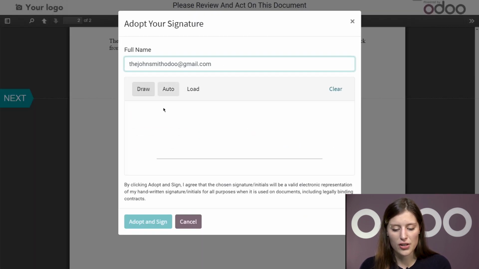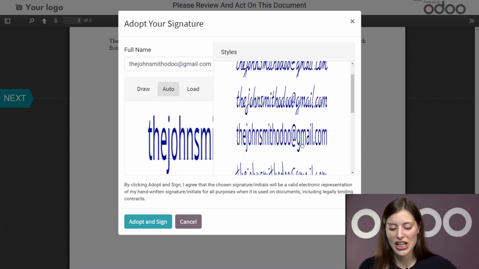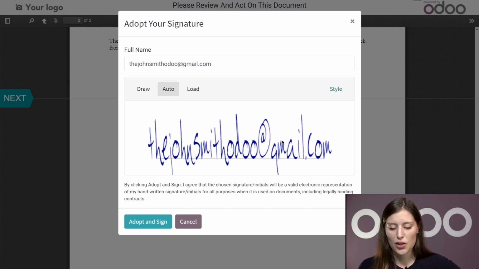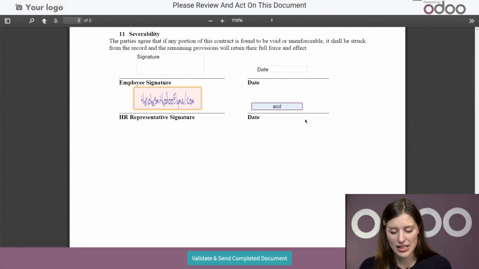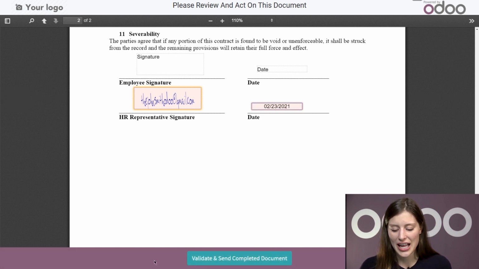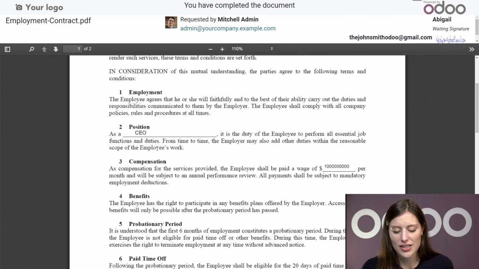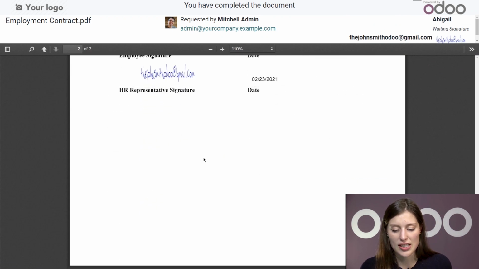All right, and then we're going to add our signature, which we can either draw. I can have Odoo auto load the signature if I would like to, and in that case, I can change the style. All right, or we can also load our own signature, so we can upload our own signature if we have a file. All right, so let's go ahead and click on Adopt and Sign. I will need to remove my auto-populate there, and then I can click on Validate and Send Completed Documents. Thank you, your signature has been saved. And then I can view that document. All right, so I can see exactly what I have just done.